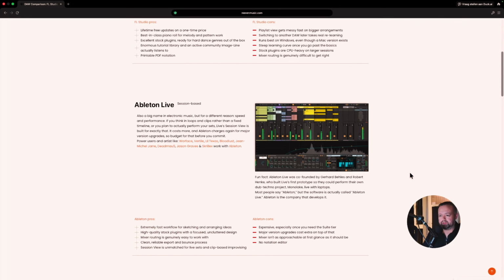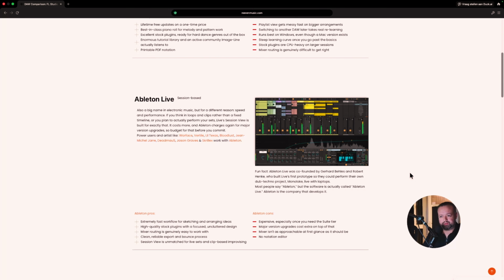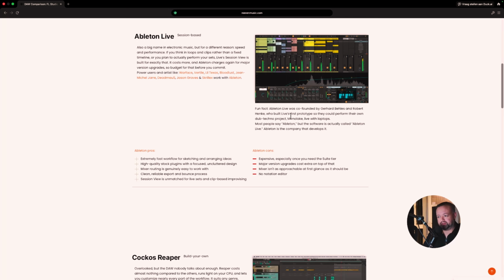So let's hop over to Ableton. Ableton, yeah, I've done 2 projects on Ableton. I love the workflow. I love the simplicity that it shows. It's also heavily modular based. I've heard that Bitwig takes it to the next level. And also a few good producers work on that: Warface, Fertile, Lil Texas, Bloodlust, Jean-Michel Jarre, Deadmau5, Jason Grace, I don't know this guy, and Skrillex, yeah, everyone knows Skrillex. Read the fun facts, it's nice to know.